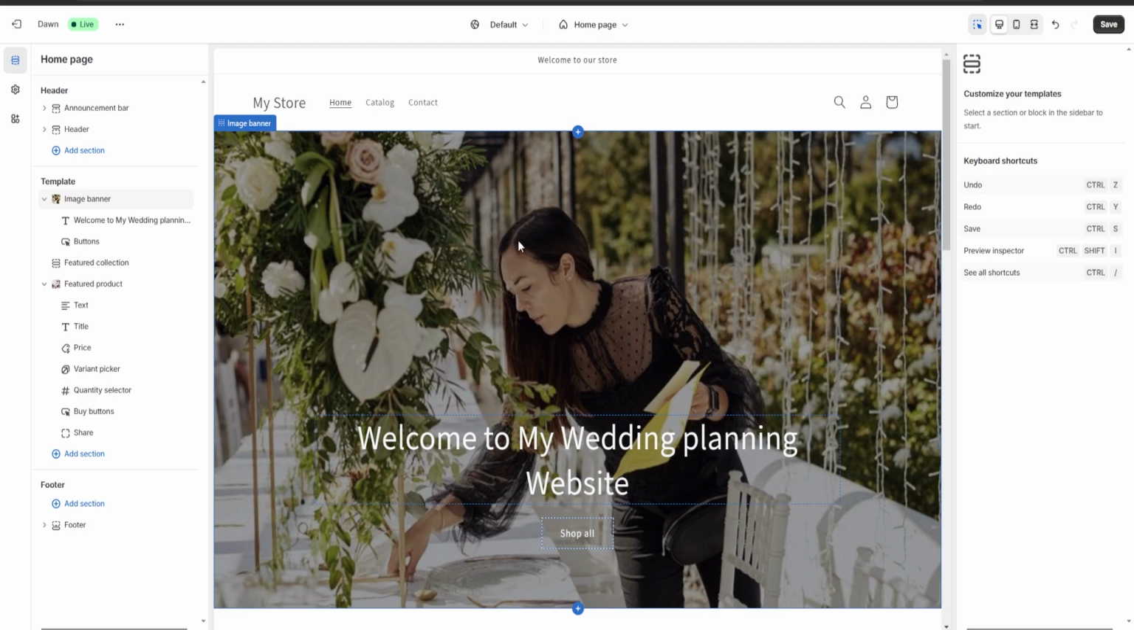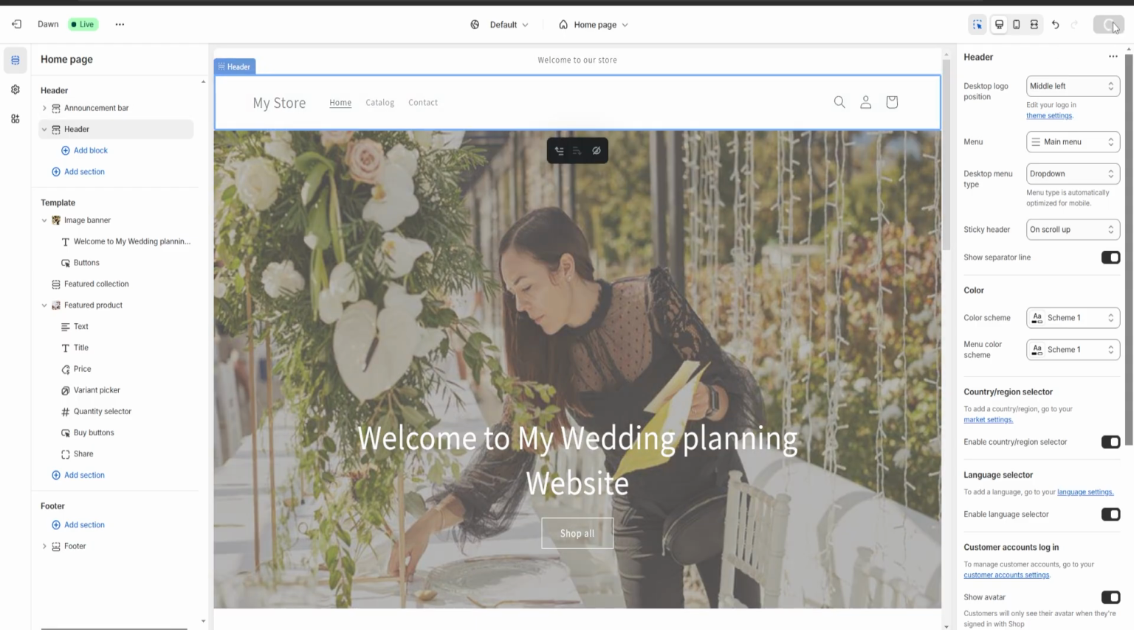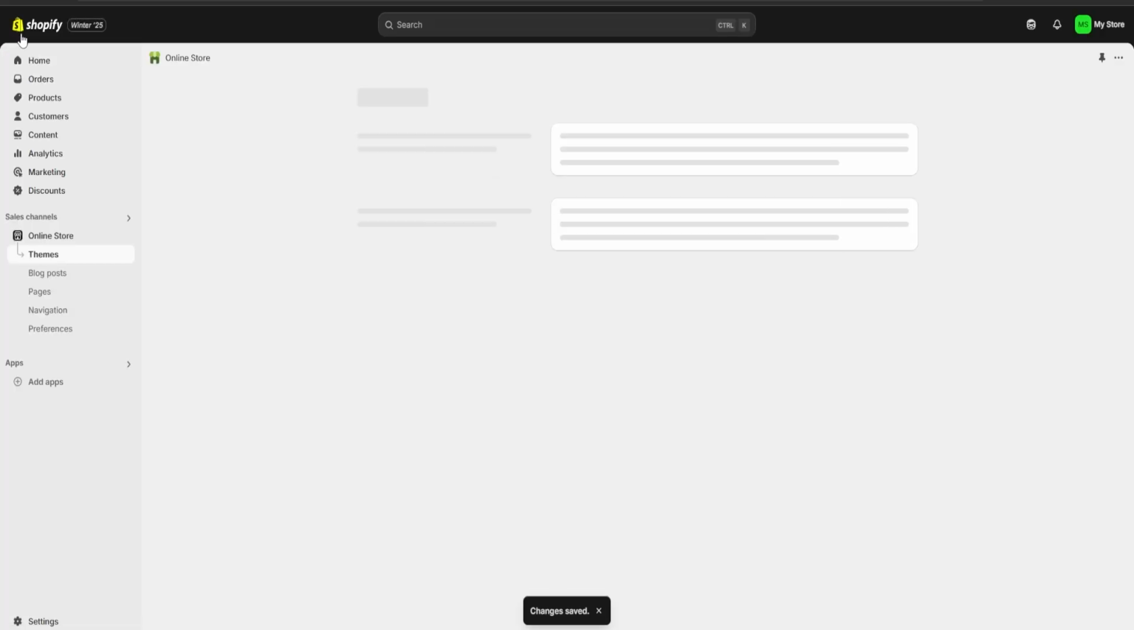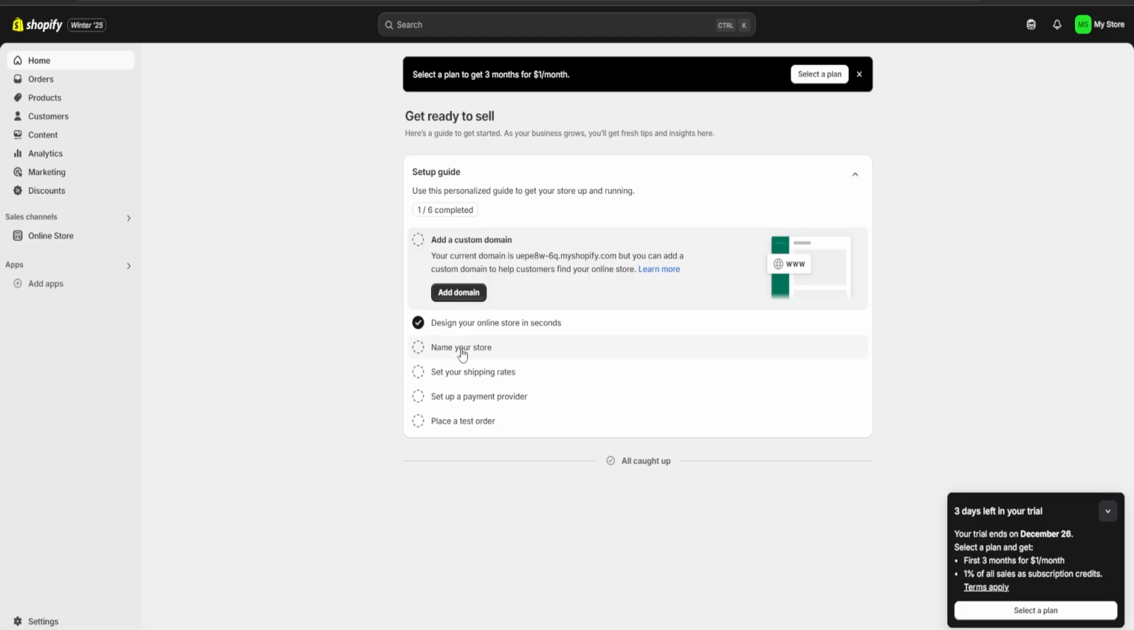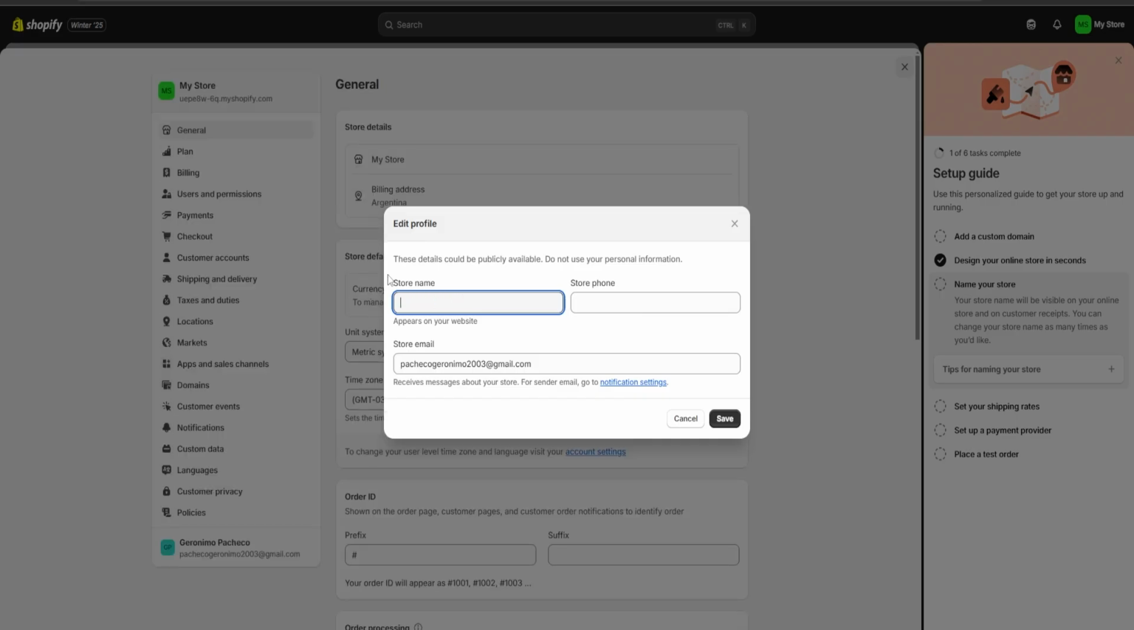Another very important thing about our header is that right over here our store's name is going to be displayed. So in order to change it, we're going to save our changes. We're going to go back, go to the home page of Shopify, and here we're going to click on name store, and here we would be able to finally change our store's name.